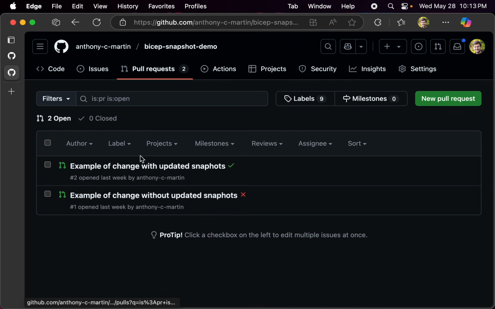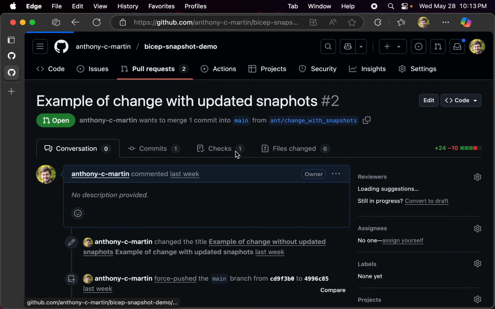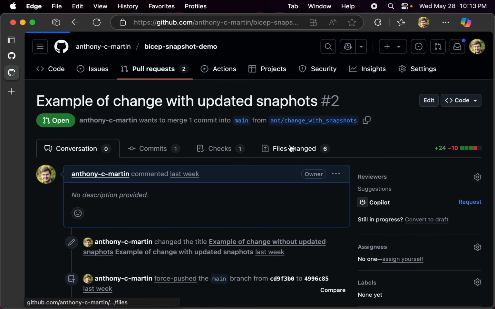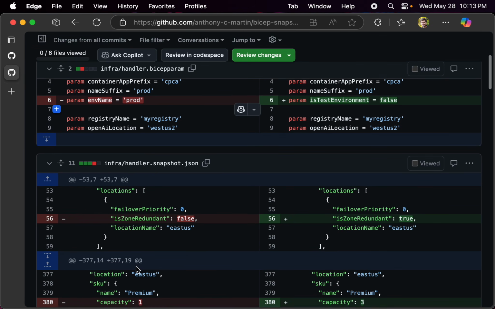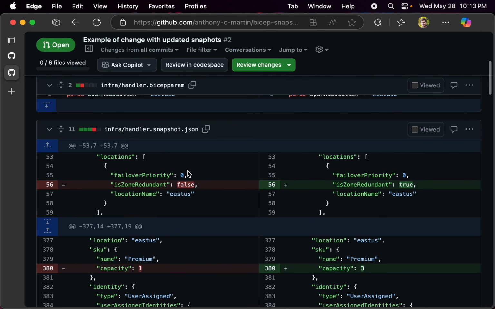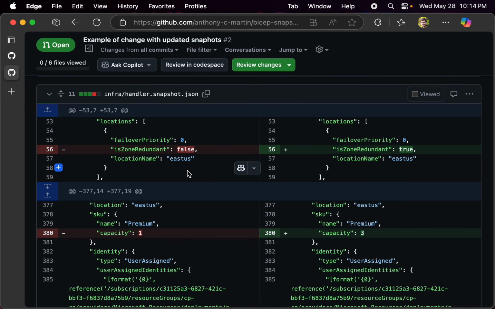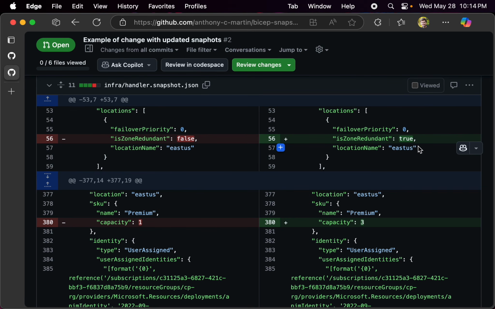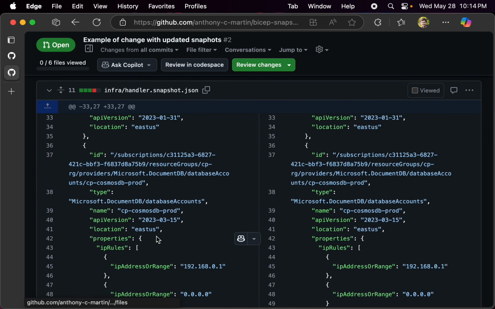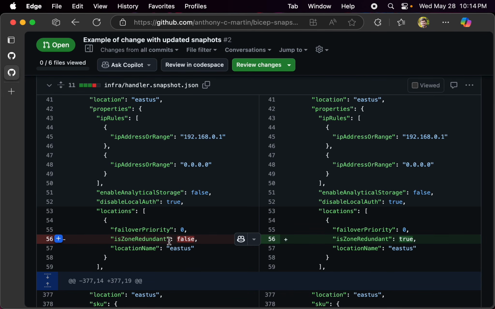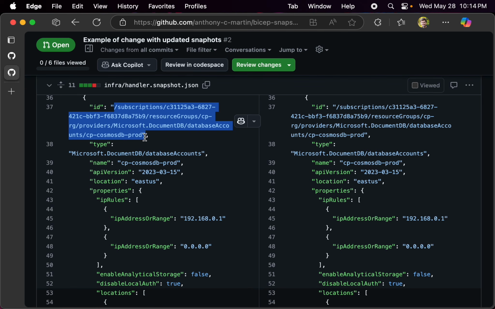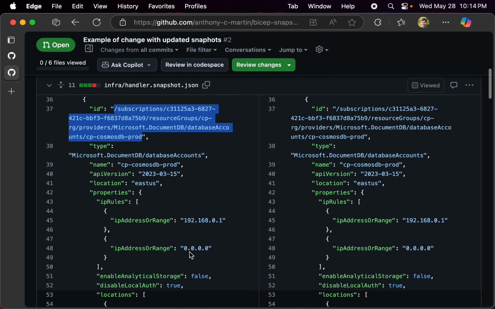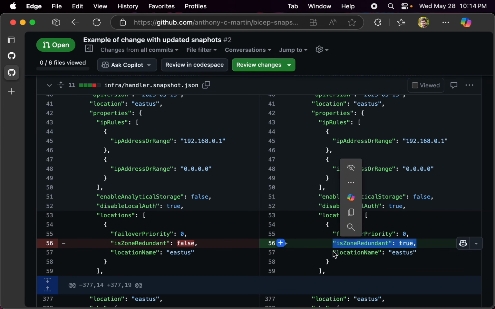And then finally, if we go look at an example where the developer has checked in the snapshot, as a reviewer, it's pretty clear that everything is passing, the check is green, and I can now go and look at the snapshot. And so here's where I think the benefit of this format comes in. I can see very clearly as the reviewer exactly what has changed. I'm not looking at modules, and I'm not looking at variables. I'm looking at actual concrete values, and I'm looking at resource IDs. So I can see for this resource ID here, this Cosmos DB account, zone redundancy has been enabled.